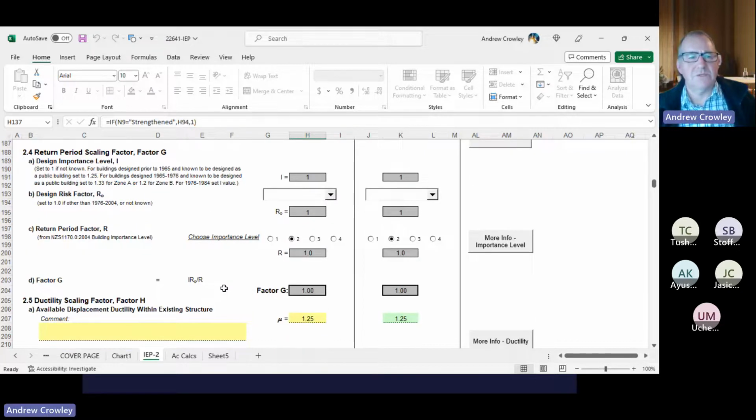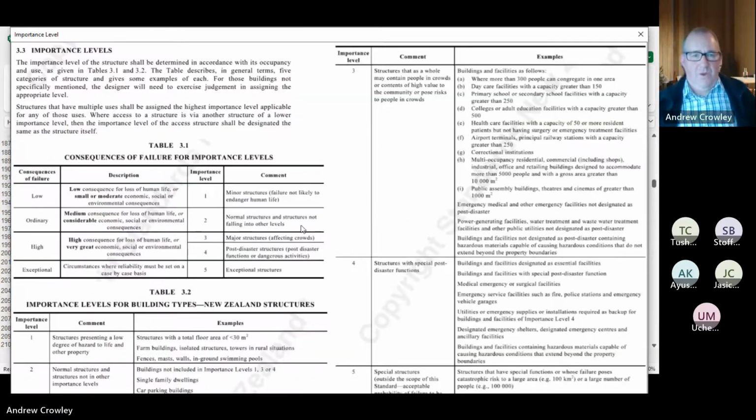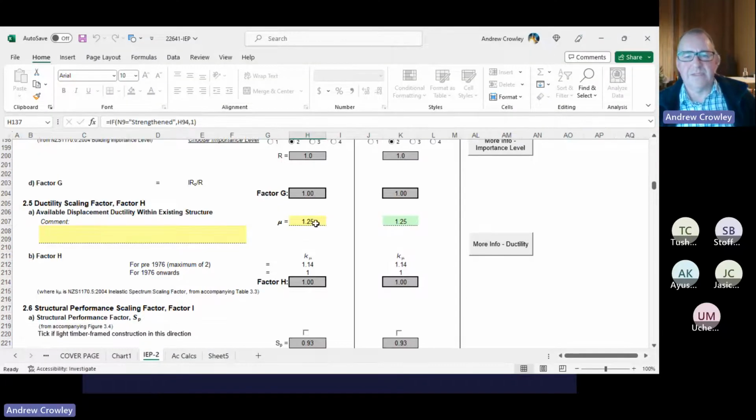So quite often it'll resolve down to 1. And if you've got an importance factor, you need to put it in here. Again, if you can't remember what importance factors are and how they apply, then click on the button and this table pops up, and this is the table from 1170 down.